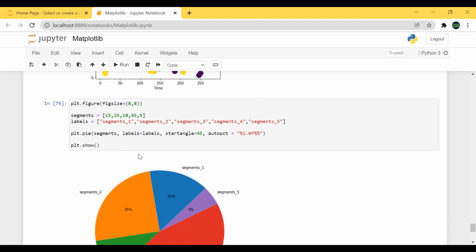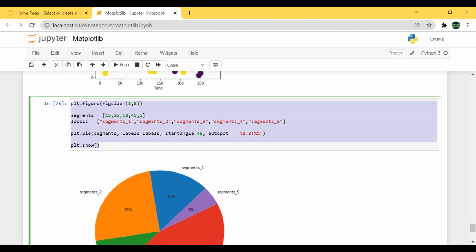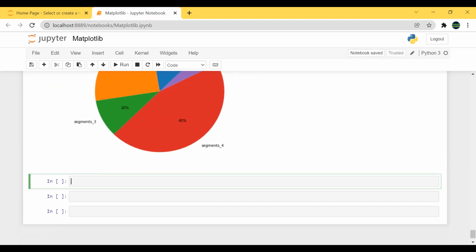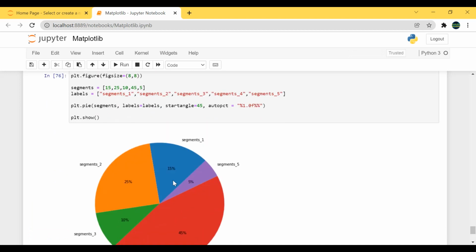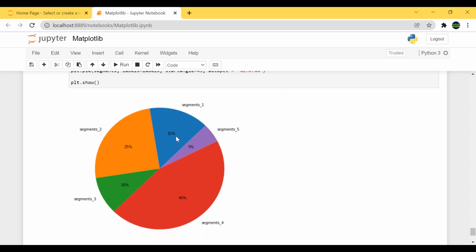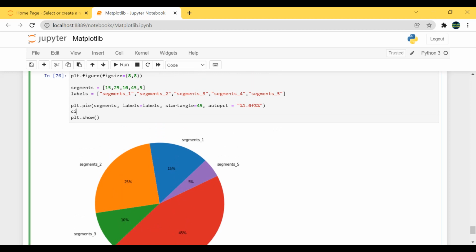To create a donut chart, we first have to create our pie chart. So here we have our pie chart. We copy this code, and we'll have another pie chart. If we want to create a donut chart, we have to add a white circle in the middle. To do that, we first have to create a circle. So we write circle equal to, for example, plt.Circle, centered at 0, 0, with a radius of 0.7 and a white color.